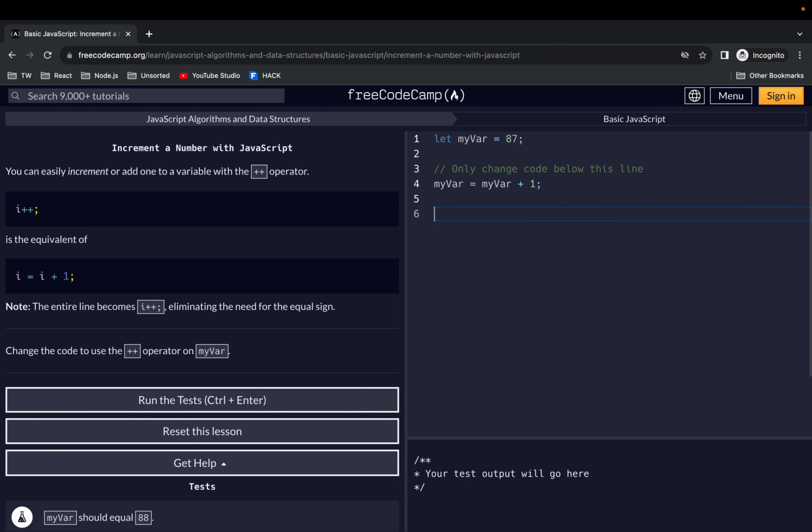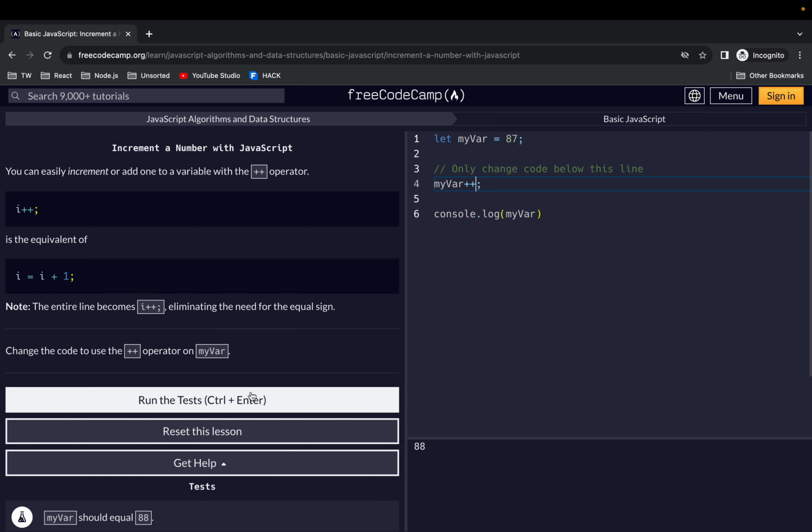Okay, so first let me do console.log my var, and as you can see, this is 87 here, but because of this line, my var is now 88. Okay, so I'm just going to clean all of this. And as you can see, we are back to 87. But watch what happens if I do my var plus plus. There you go. We now have 88, which means a value of 1 has been added to my var. All right, let's continue.